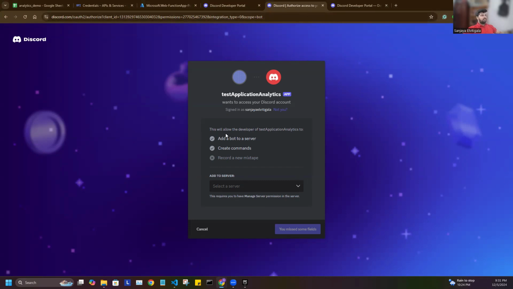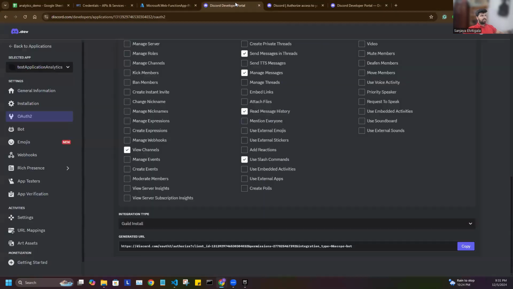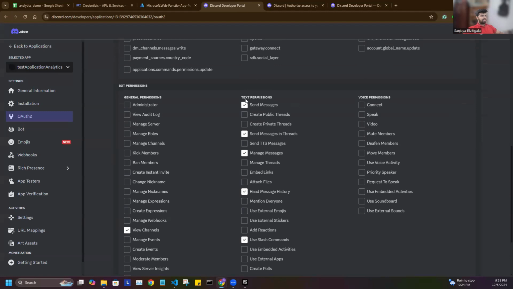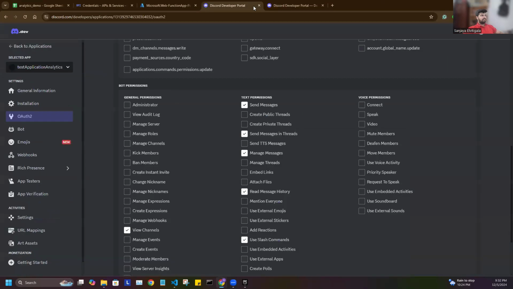Here you will get to choose which server you want to add. The one that I currently created was the demo analytics one. Here you can see all the permissions that you added earlier. The ones that were selected will be shown to whoever the user is who is trying to add this particular bot. You can go ahead and click on authorize if you want to add it. I'm not going to do it at this point because I have already added a bot, so I will close this off.